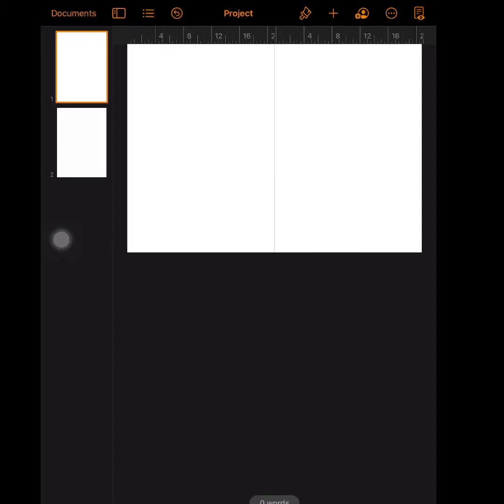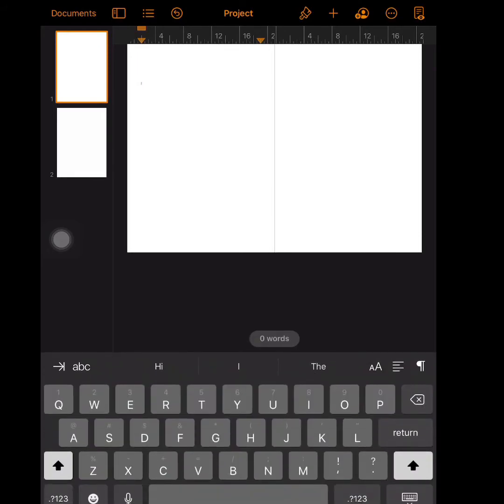When working in Pages, you've got three ways you can add text. The first one is like any word processing document, you can simply type out the text you want there. That's the most simple way.